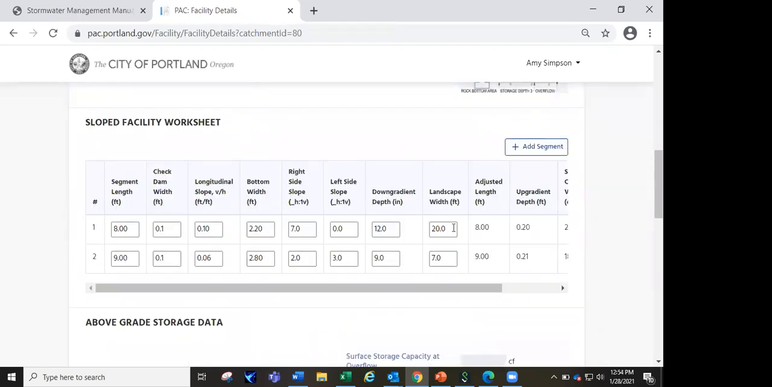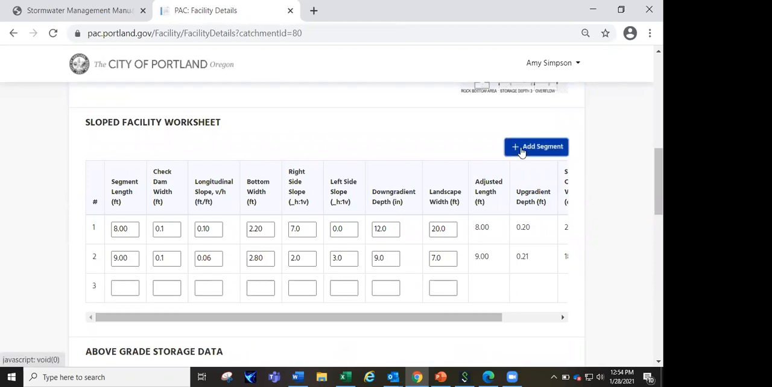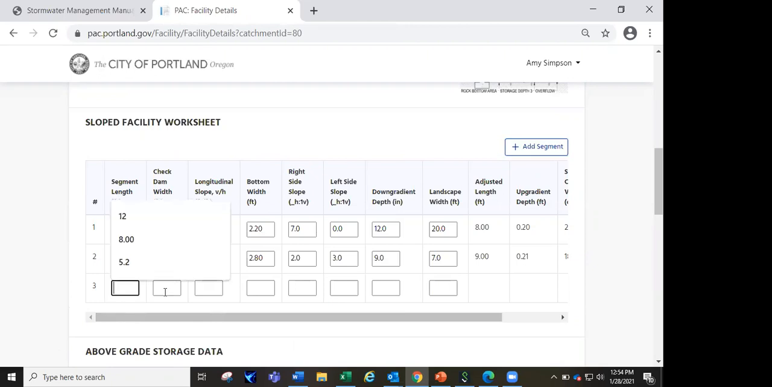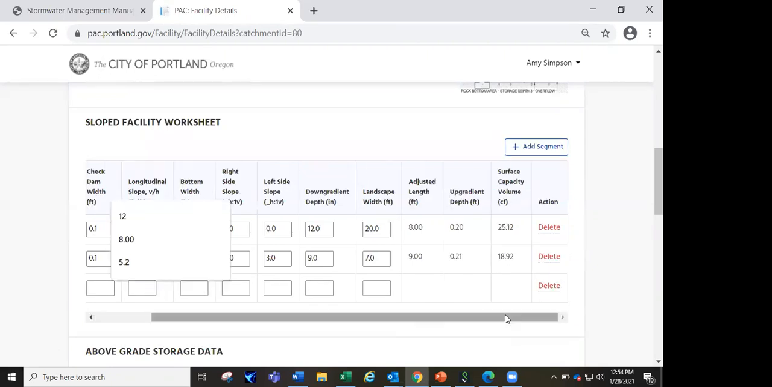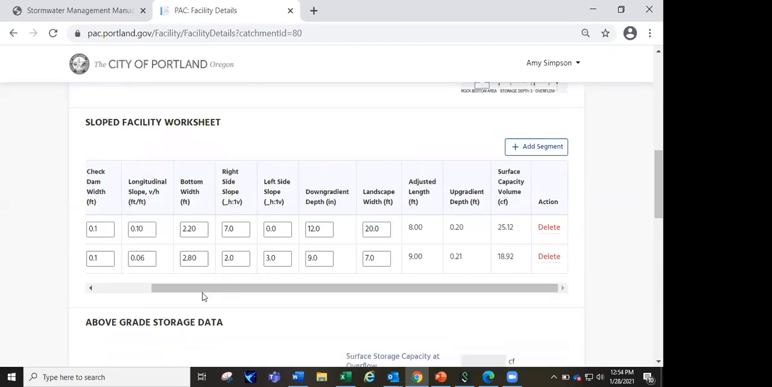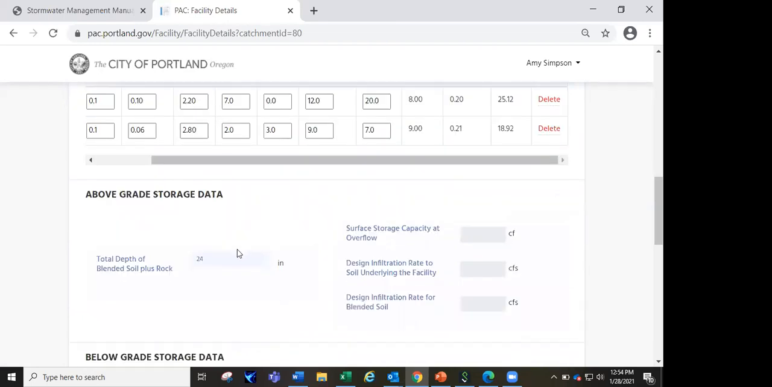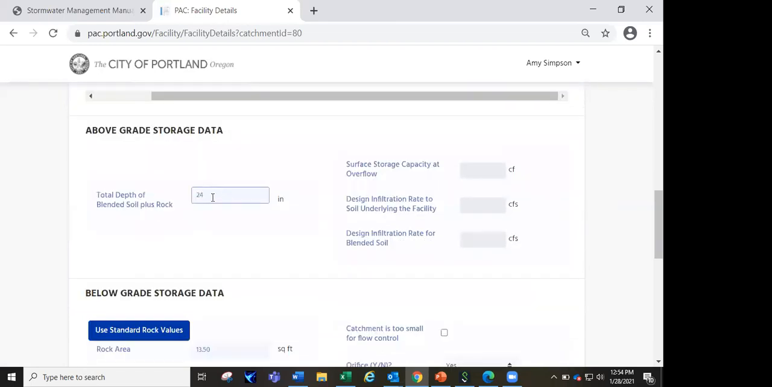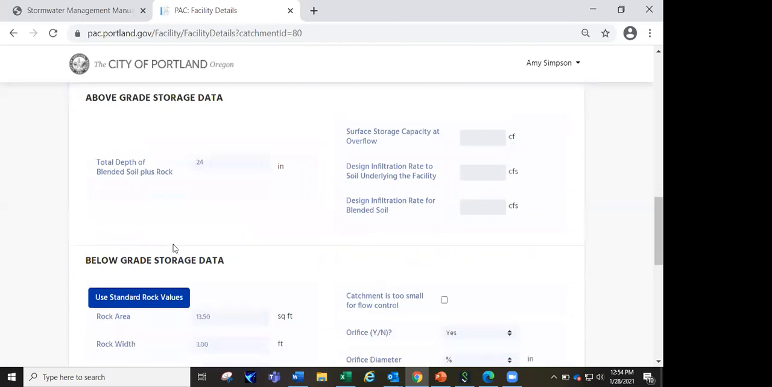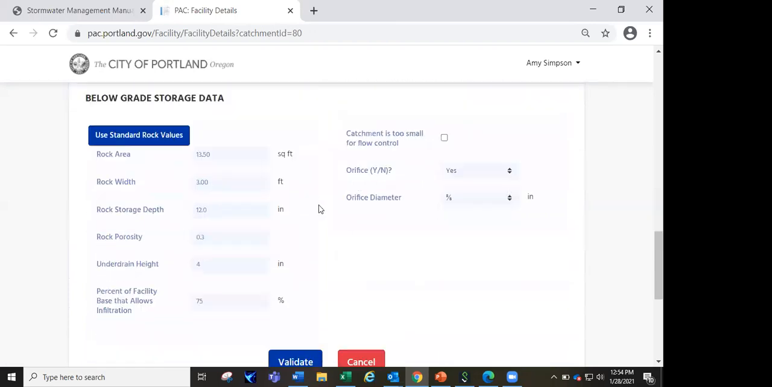The slope facility has a slope facility worksheet that pops up. To add a segment, you can click the add segment button. To delete a segment, you have to scroll over here and then click delete. Your total depth of storage plus rock has to be the same throughout the facility. In this case, I put 24 inches. And you can use standard rock values.